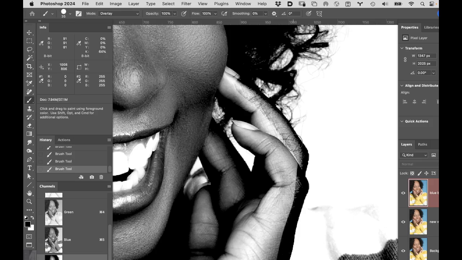Now I've got a pretty solid line there that I could paint inside of, but I'm lazy. I'm going to make my life better. I'm going to click and do the same drag again, and you'll see that you can build up density in that line. I'm going to do one more in there just to give me a little bit more room, so I don't have to be so particular about where I paint.